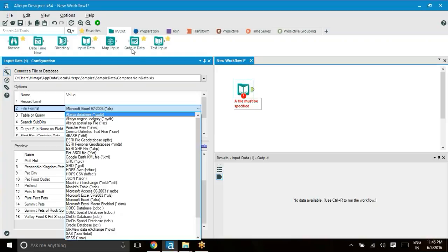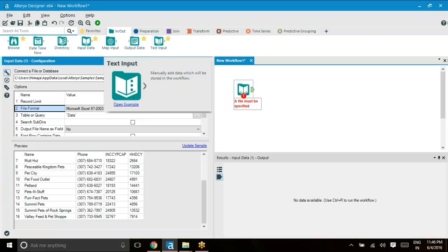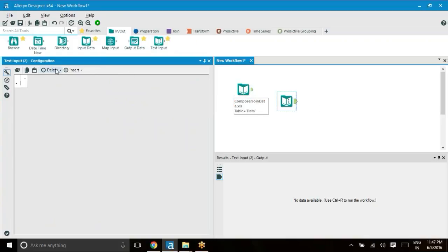But we are taking the input data. Instead of file browsing and selecting the data.xls file, this is the text input. You can directly create the file over here. This is name, then phone number, then address. You can give any data over here. It's like this: phone number, then address, then the next record.